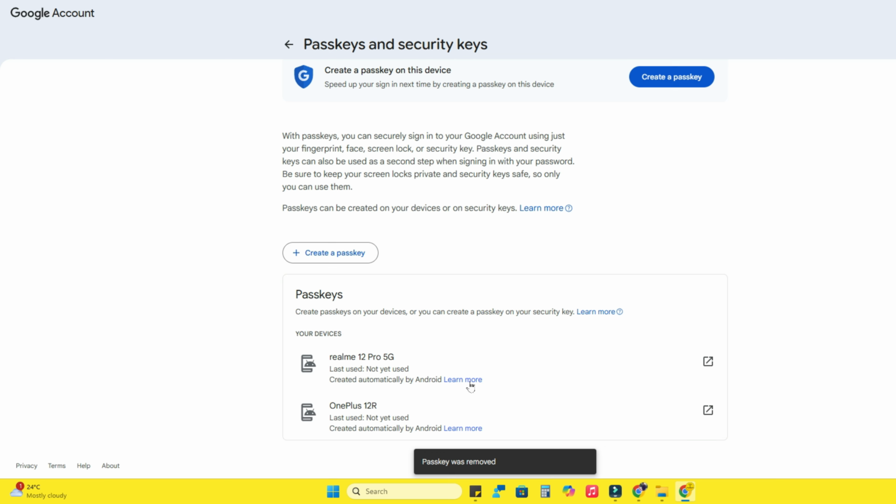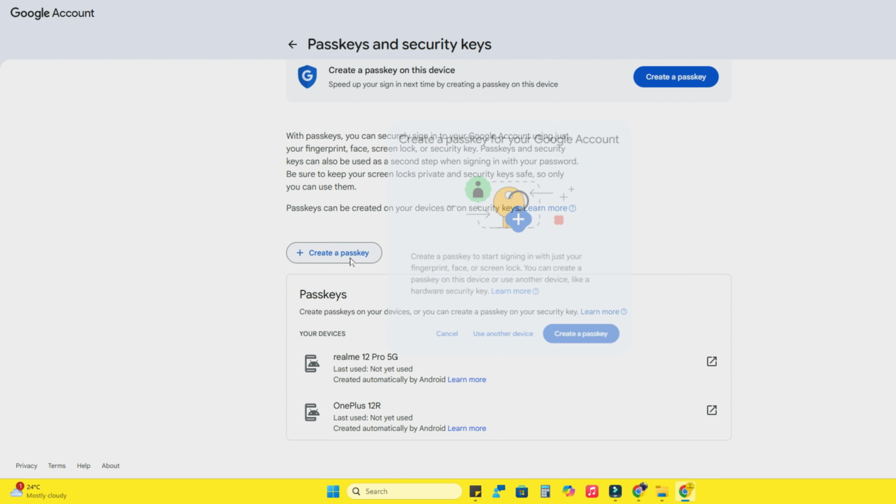And one more thing is that if you log in to your Google account on any Android phone, then the passkeys will be automatically created. So here it is. I already logged in to my Google account on two of my Android smartphones, so it automatically created. You can't remove the passkeys from the Android phone. In case you want to remove the passkey, you must sign out your Google account from that Android phone. Now here click on create a passkey.